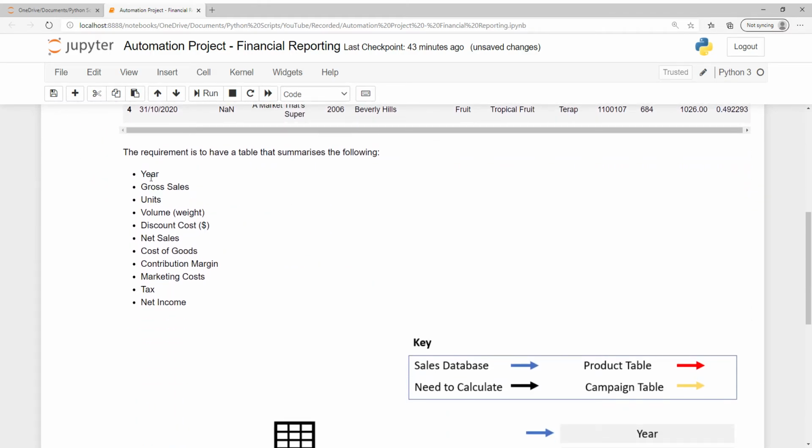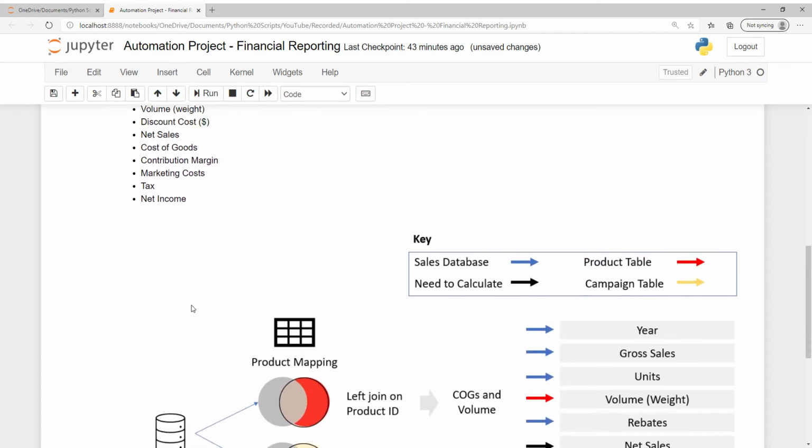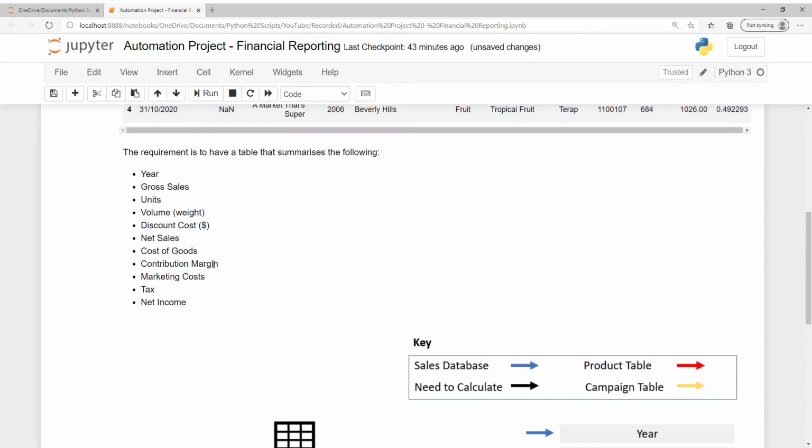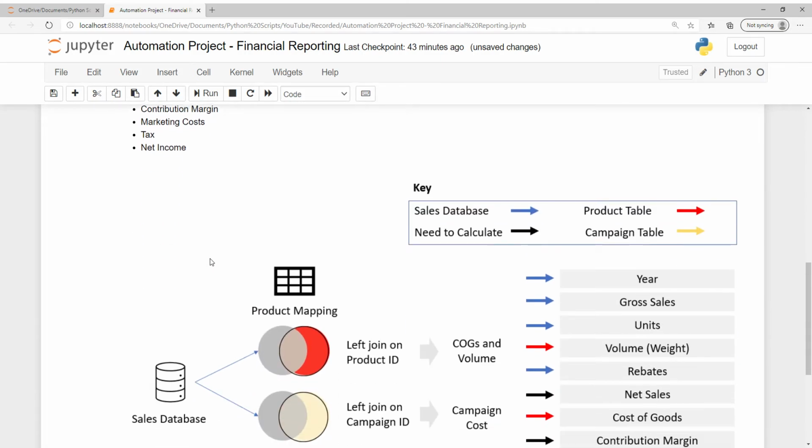And what we want to do is create a table with all these elements: the year, gross sales, units, net sales, cost of goods, all the way down to net income. This is completely fictitious. It's not based on anything. It's purely for entertainment and education purposes.